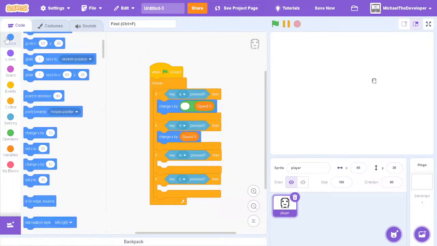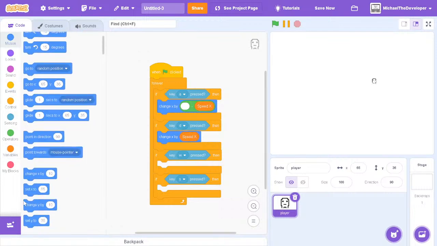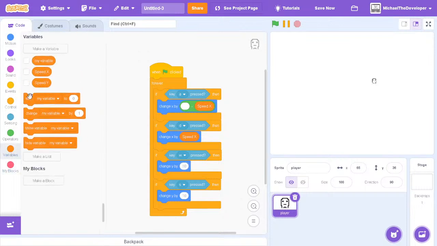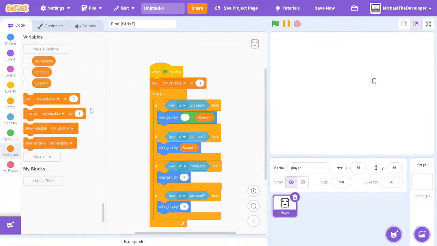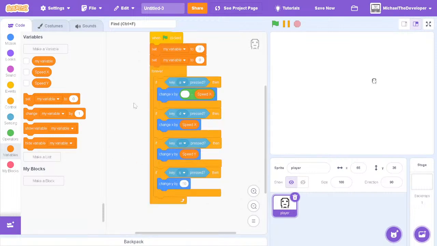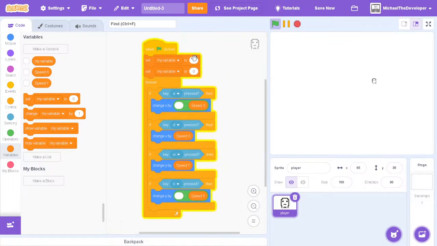Then we go to W and change y by y speed. After I finish this, I'll set my variables, grab a minus, and put speed y into it. There we go. I want to make sure we set these to 5. That's going to be our speed.